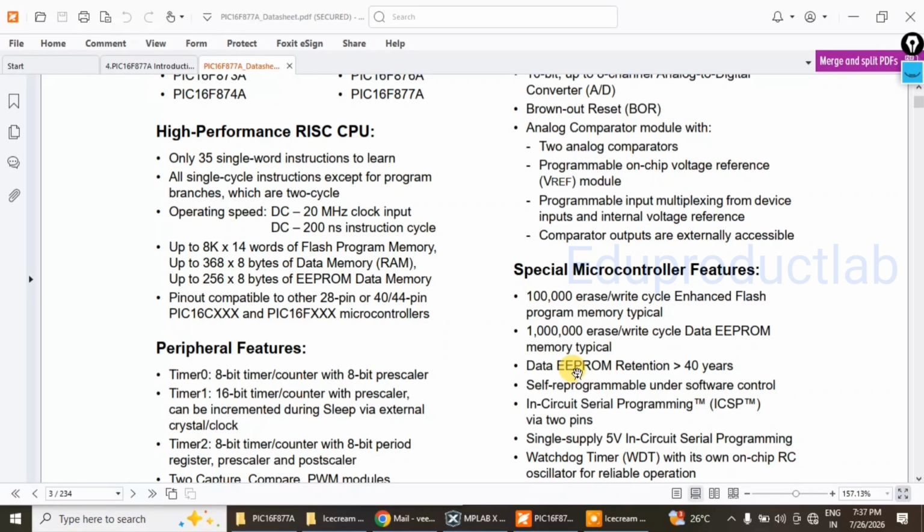Advantages of the PIC16F877A: low power consumption, high reliability, easy programming, low cost, built-in peripherals, excellent for learning embedded systems. Limitations: limited processing speed, limited RAM, not suitable for high-speed applications, and no built-in Wi-Fi or Bluetooth. For advanced IoT applications, use ESP32 or STM32.